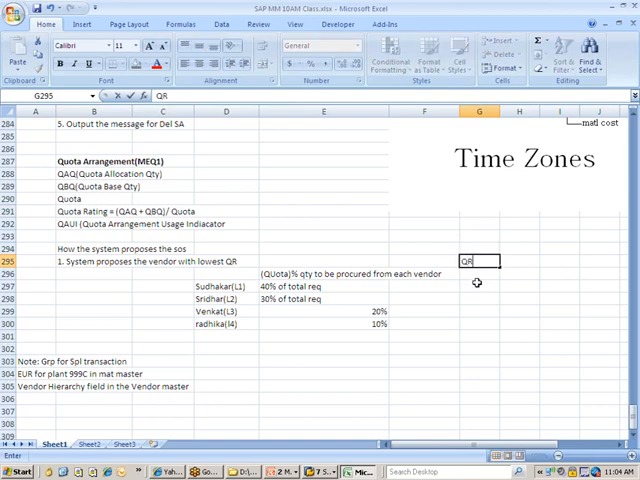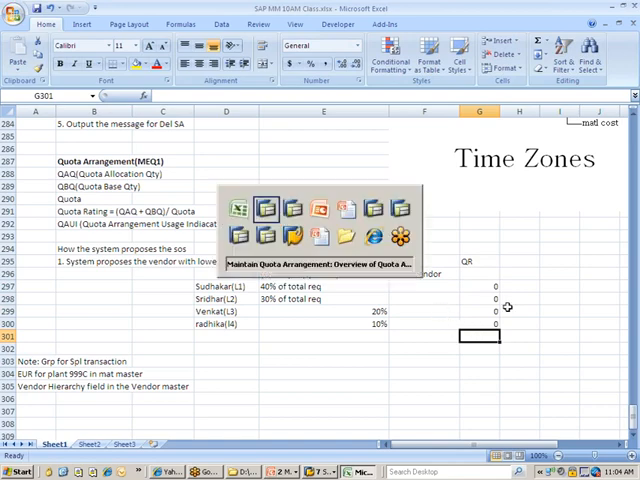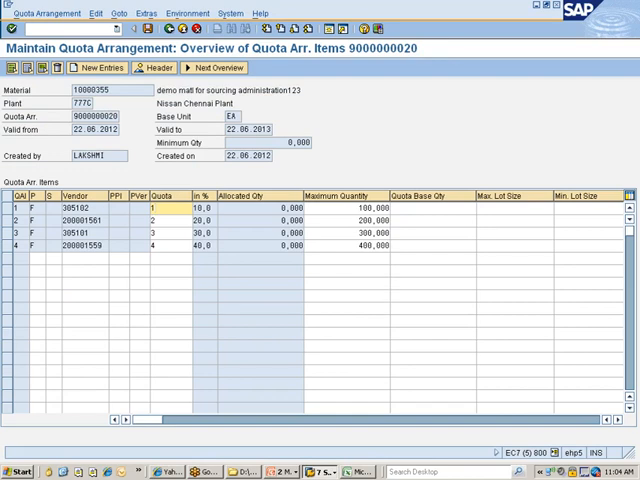Okay. So what is the quota rating for vendor Sudhakar? 0 by 1. Anything divided by 0 is 0 here. You see, for all the vendors allocation quantity is 0. For all the vendors base quantity is also 0. So 0 plus 0 divided by anything is 0. So the quota rating for any of the vendors is 0.